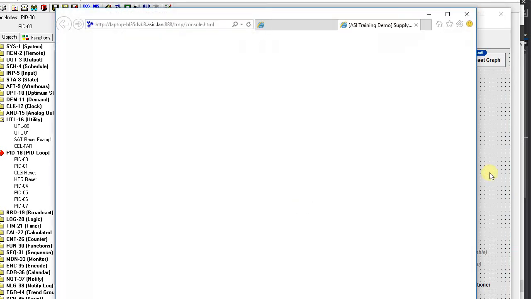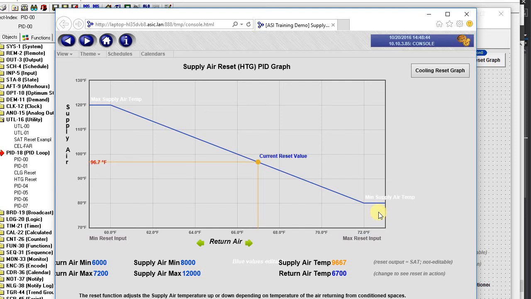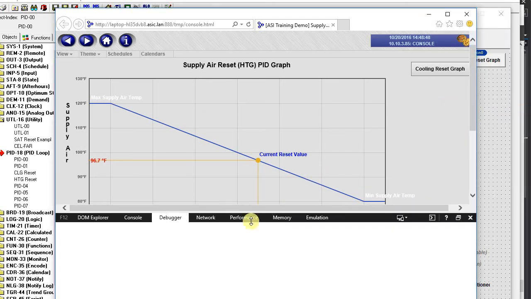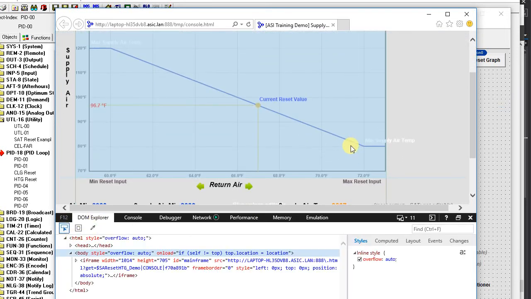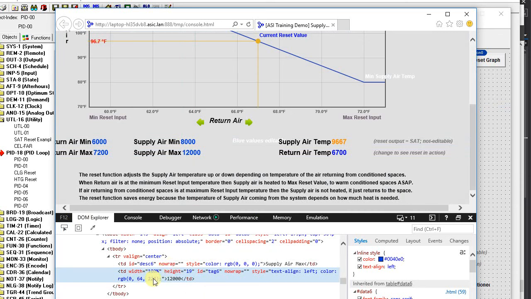We'll use a little trick in console mode first to find out what we need to edit. So right click, view source, opens the debugger. We go to the DOM Explorer, pick the arrow object, and we point to something that we want to change. And we can see here that's the cell. It's a table cell in a table row. So if we change the font size for all table cells, we'll cover all 6 of these values at once.